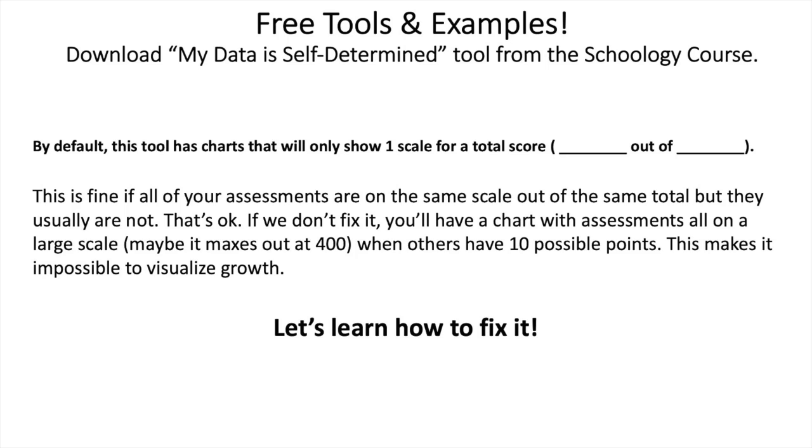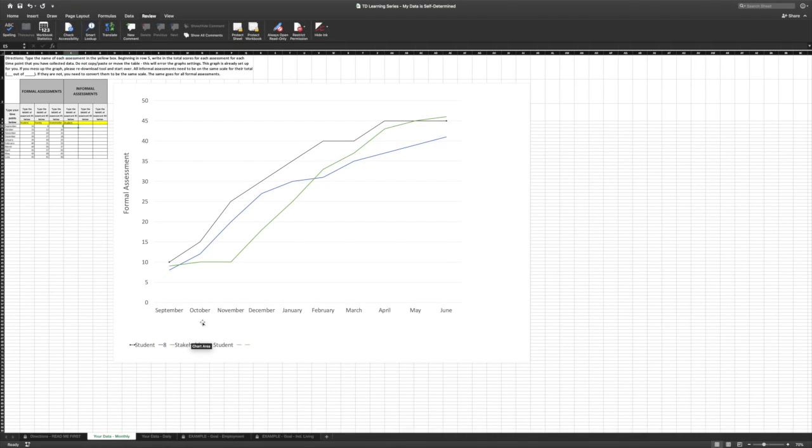It looks like the magnitude is small when it's really pretty significant, and there's definitely some growth going on there. So what we're going to do is make sure you have two separate scales on the same chart. So you'll have your numerical scale for your formal assessment, typically a larger scale, and then your informal assessments have a smaller scale. So let's learn how to fix this.